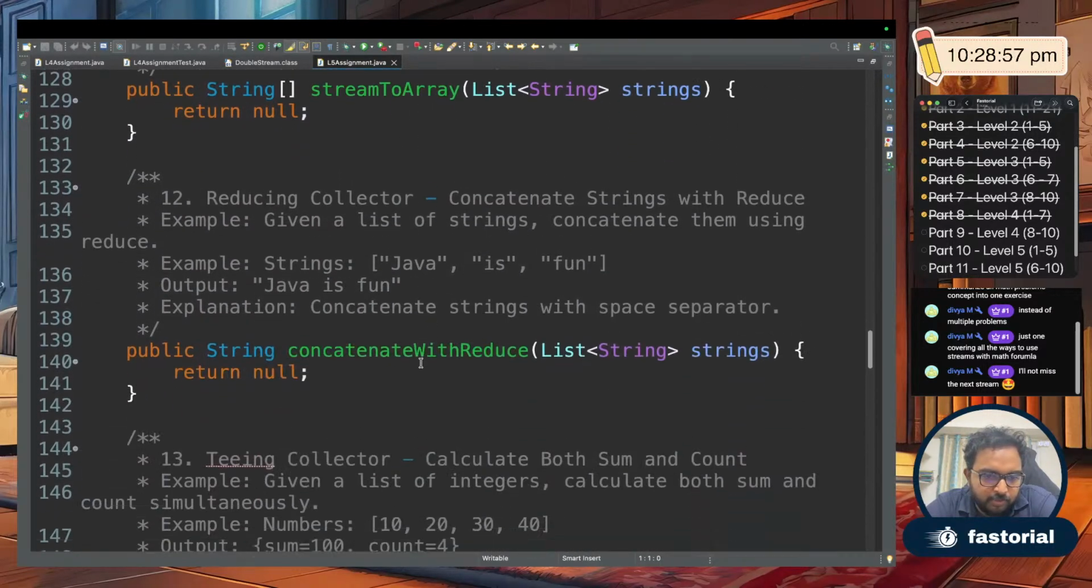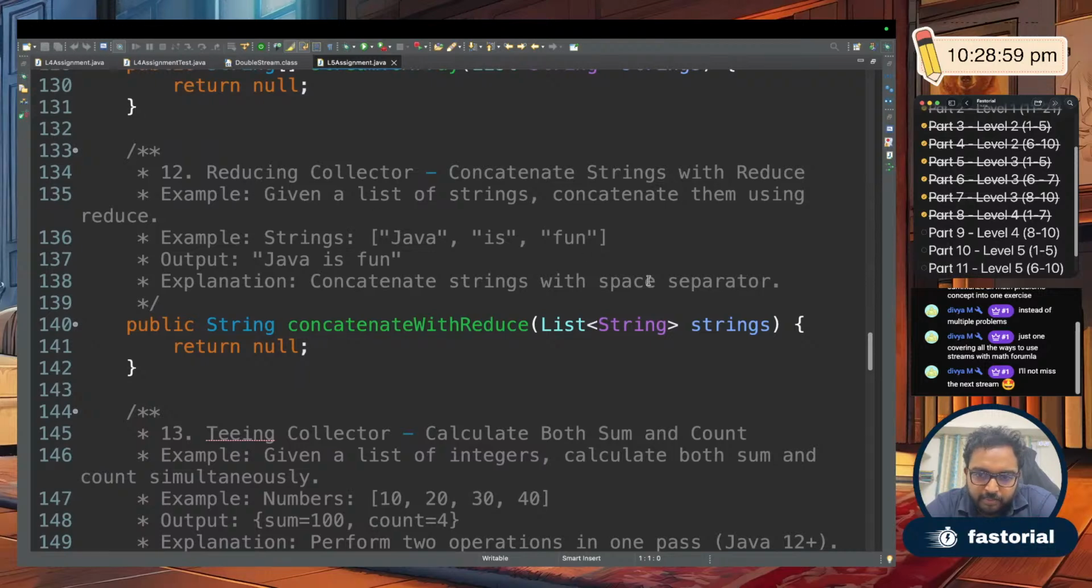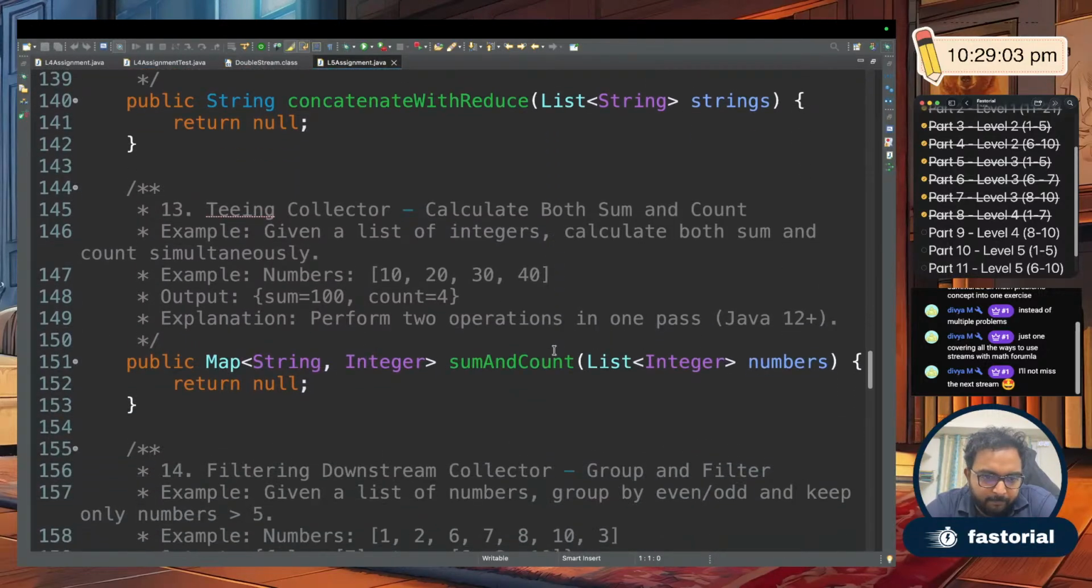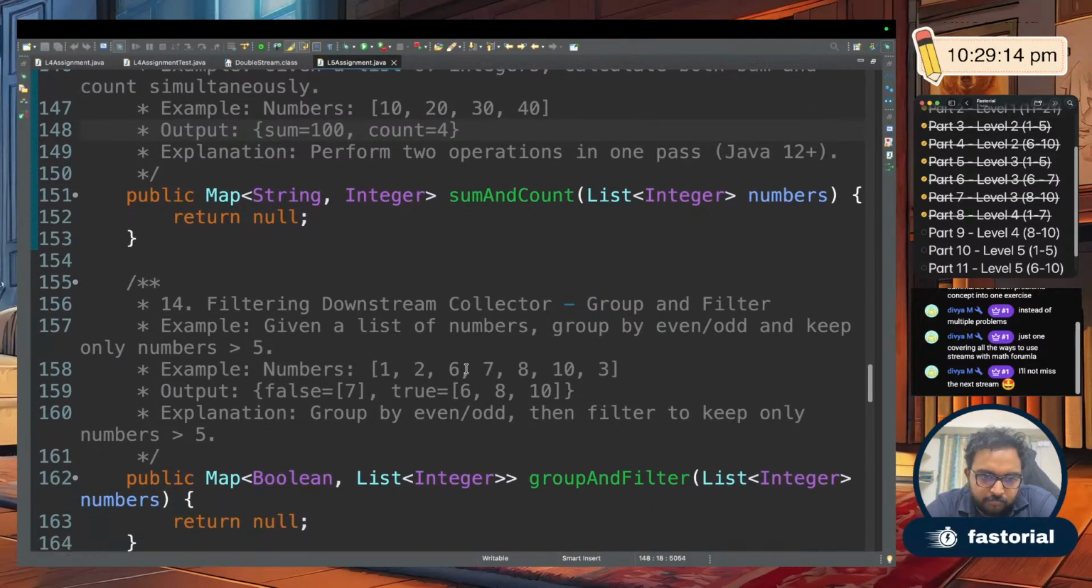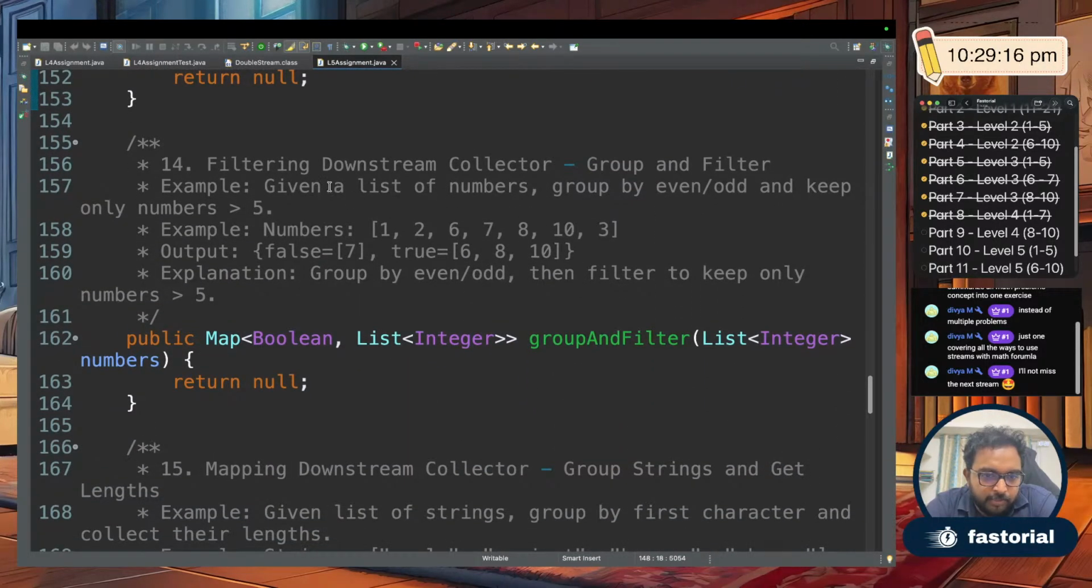Okay, that's easy. Reducing collector, concatenate strings with reduce. Okay, that's also easy. Teeing collector, calculate both sum and count. Oh, how do I do that? Okay, this must be a little complex, I guess. That is something we have to figure out. Next, filtering downstream collector, group and filter example.